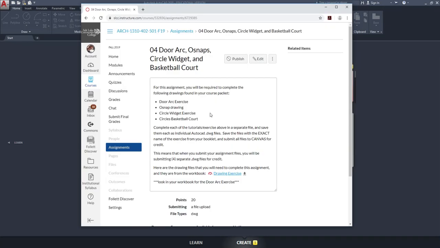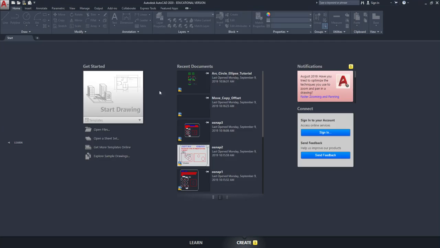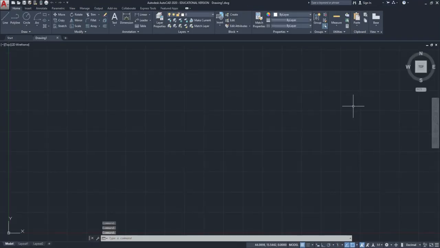Okay, so when you start your exercises, you're going to complete each of these 4 different exercises in a separate file. So, for the Dora Arc exercise, for example, I'll come to my AutoCAD interface, I'll click on Start New Drawing, and I will draw my Dora exercise here, I'll close it, I'll save it, and then to create my next exercise, I'll open up a brand new drawing and generate it, okay?